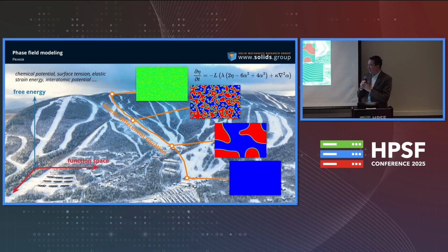But I like this picture because the idea behind phase field modeling is we're going to take a system in non-thermodynamic equilibrium, and we're going to evolve it. And so it looks something like this. You have a free energy, and that free energy can contain chemical potential or surface tension or elastic strain energy, like any kind of energy that you want. Throw it all in there. Turn the crank and extract out this diffuse boundary governing equation called a phase field model.